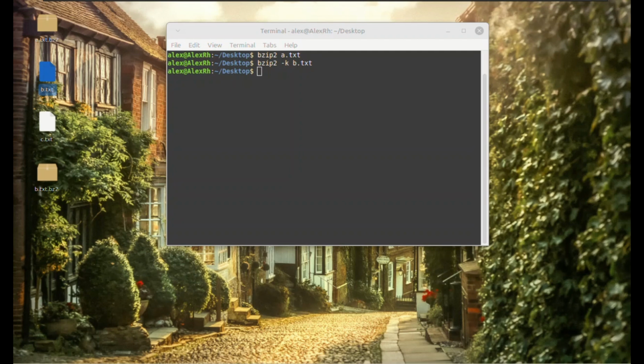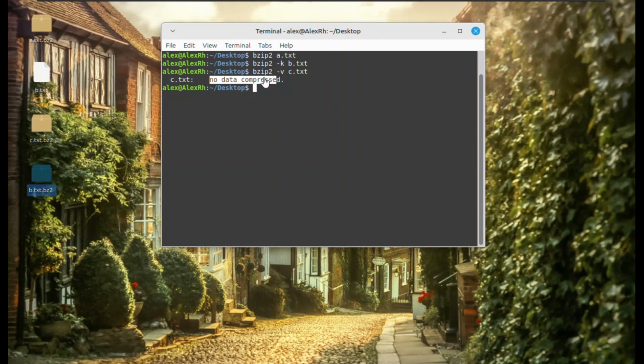Or to display progress during compression, you can do this: bzip2 dash v c.txt, then type enter. You can see this. So in this case we were able to see the progress during compression.